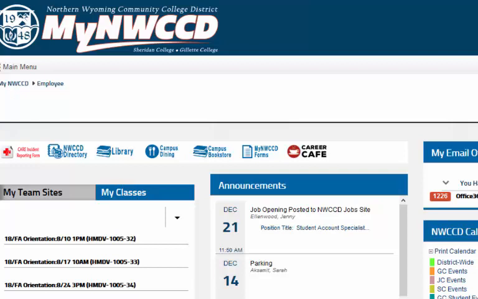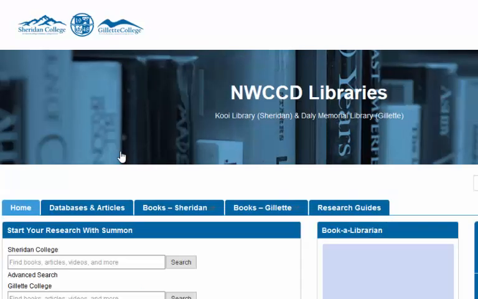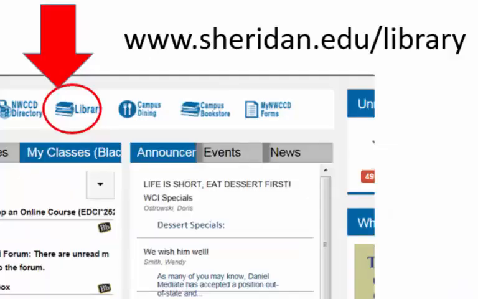First, how do you get there? Probably the easiest way is to sign into your My NWCCD account and you'll see the library button right here. Go ahead and select it and you will immediately arrive at the library homepage.